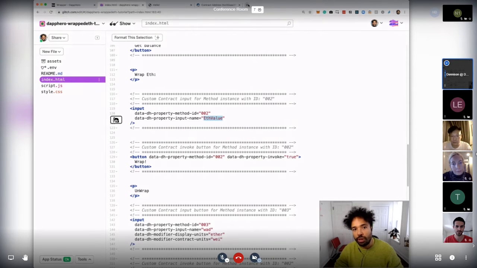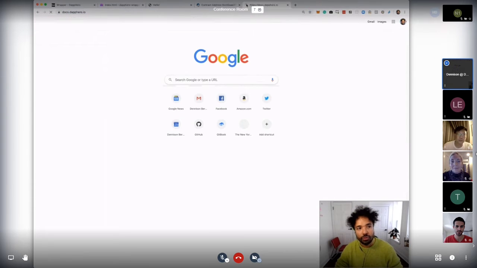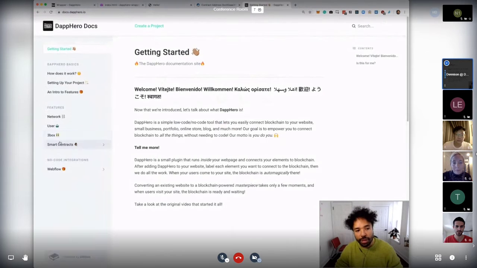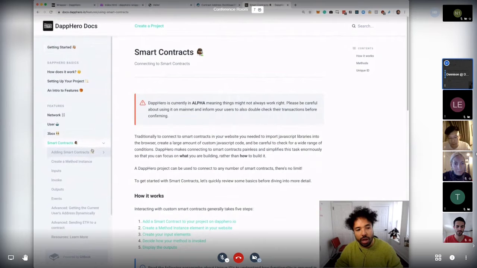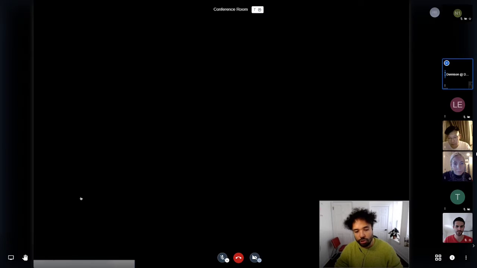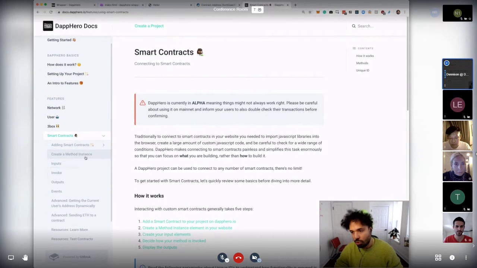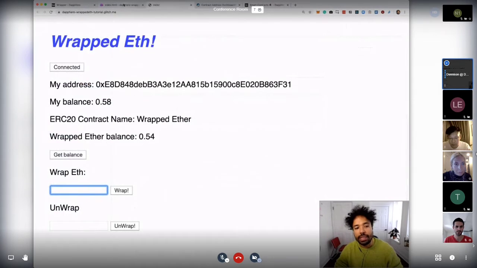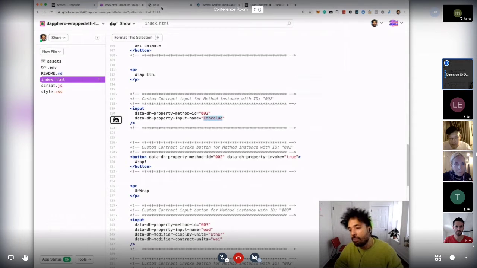We have really great docs. That'll explain everything and how to do this. But so if you want to reference any of this, go to the docs.DappHero.io. But basically that tells us that we are going to be sending money to this smart contract method.